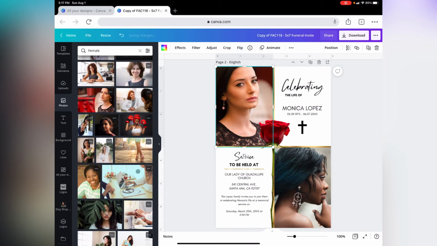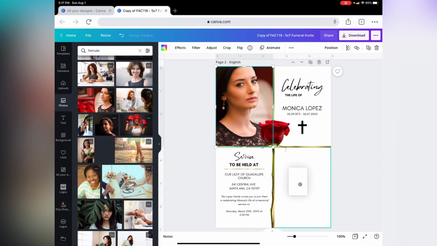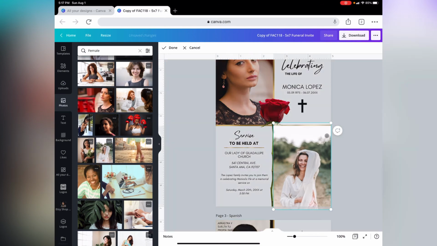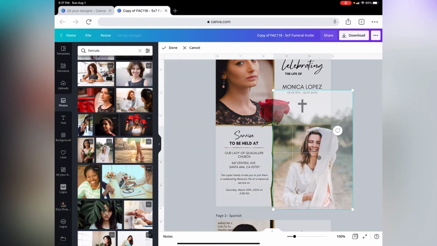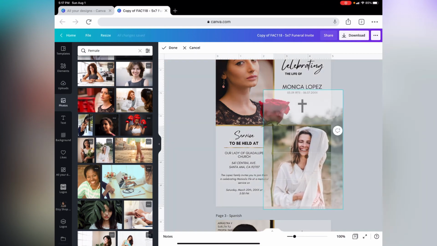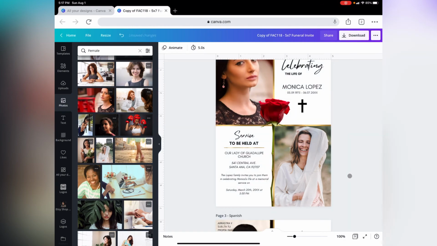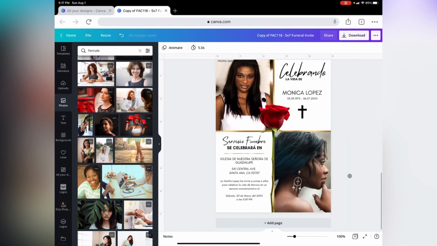And let's select another picture here. Double click to make it larger and then center. And that is all. You have the Spanish template below.